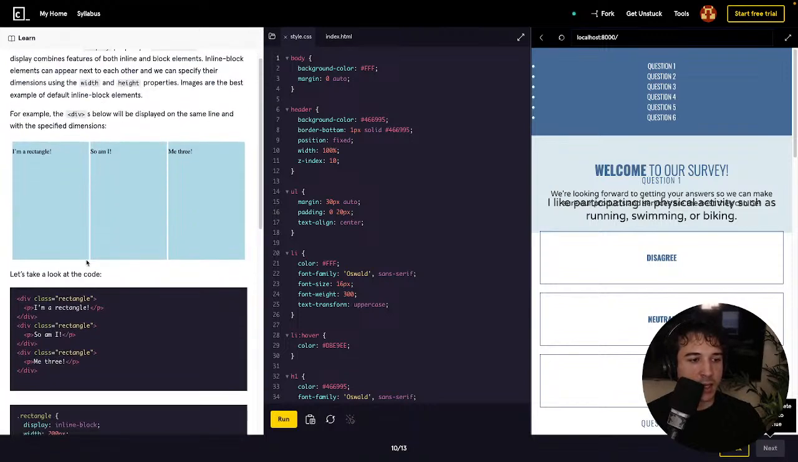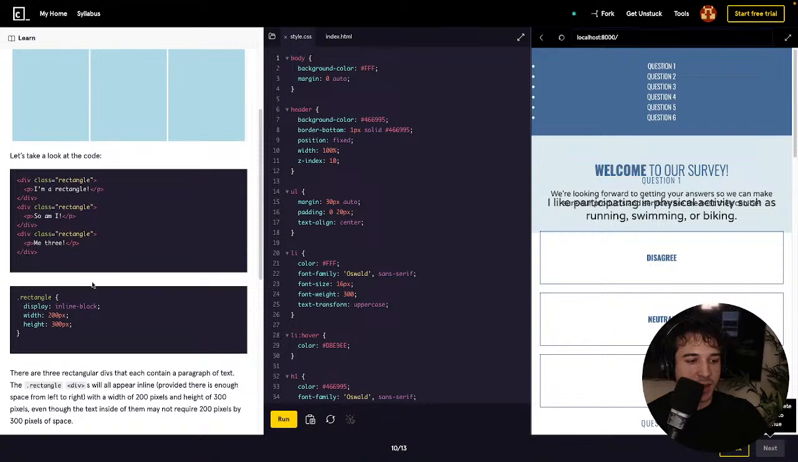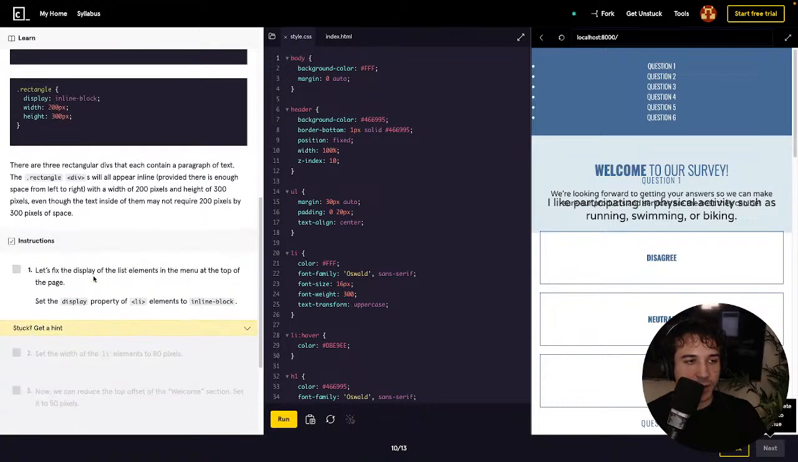Let's take a look at the code. So we have div class rectangle, I'm a rectangle, div class rectangle, so am I, and div class rectangle, me 3. And this class rectangle has a display of inline block with a width of 200 pixels and a height of 300 pixels. There are 3 rectangular divs that each contain a paragraph of text. The class rectangle divs will all appear inline, provided there's enough space from left to right, with a width of 200 pixels and a height of 300 pixels, even though the text inside of them may not require 200 pixels by 300 pixels of space.